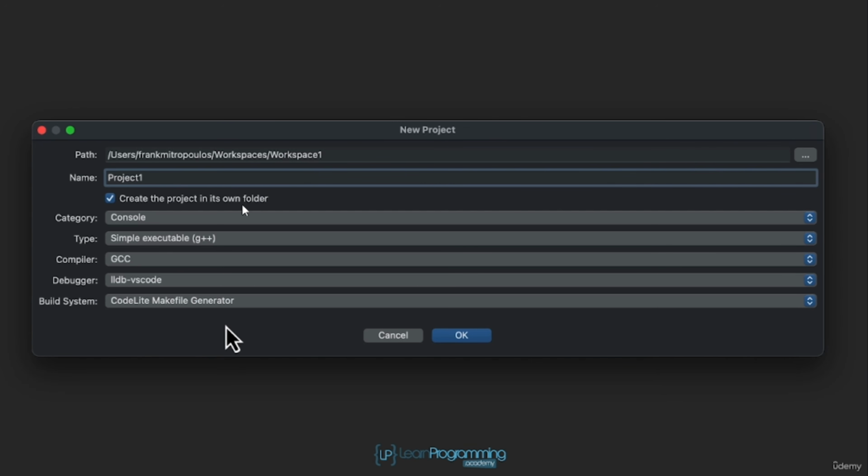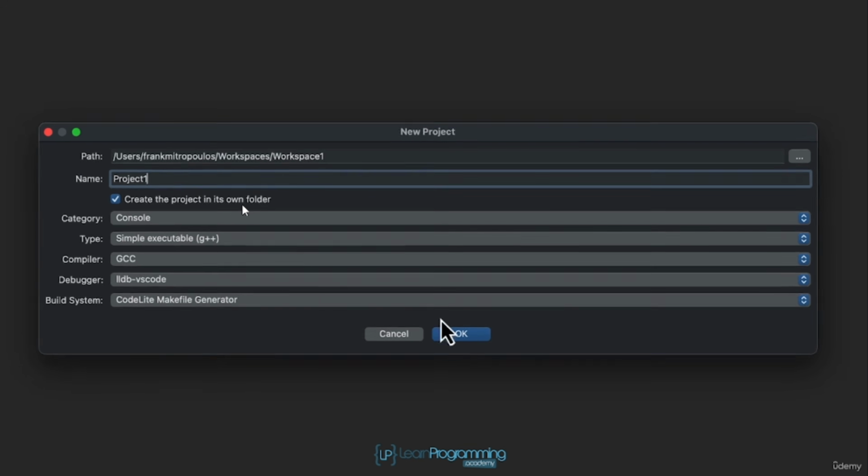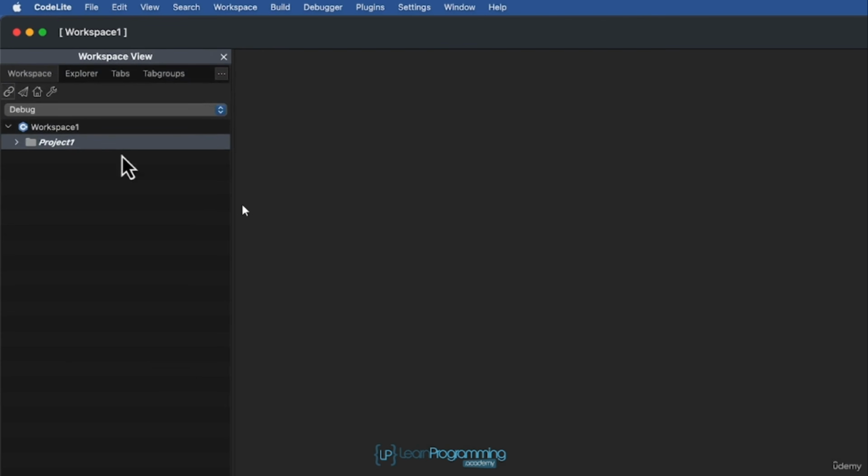Unfortunately, that makes it a little tougher for us to configure this. The default build system worked great. I really don't know why he removed it, but he did, so we'll deal with it. At this point, we're going to click OK. And you can see in the workspace, Project 1 has been created.